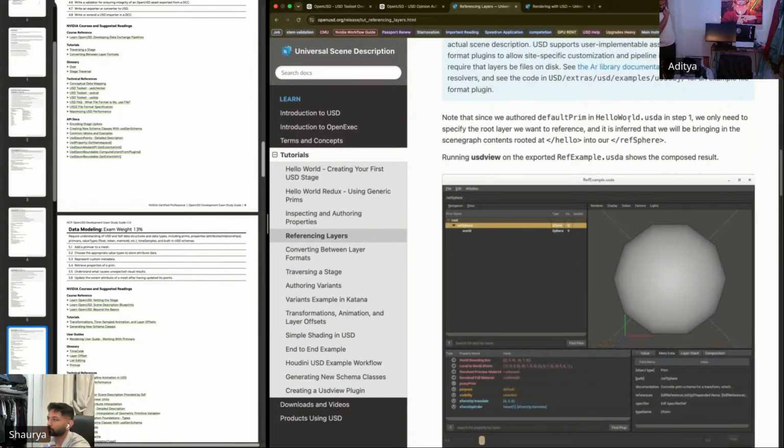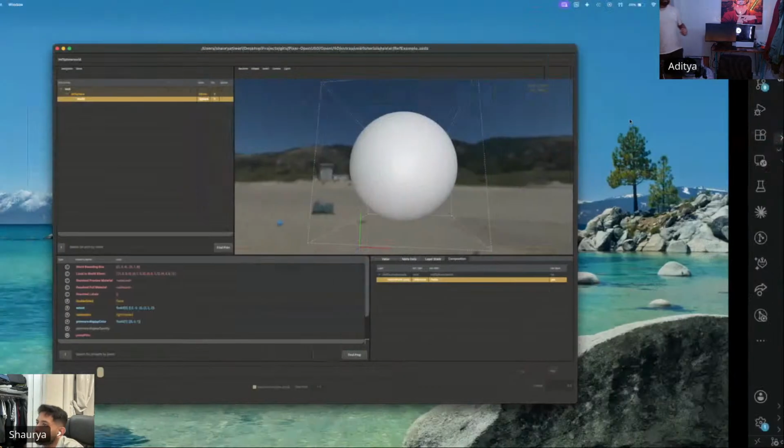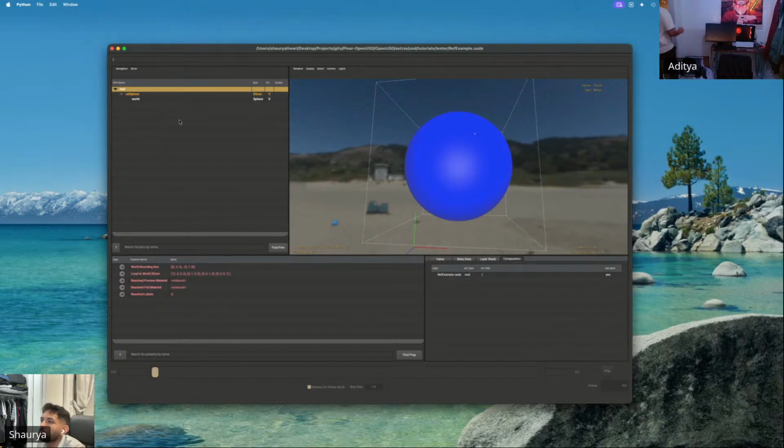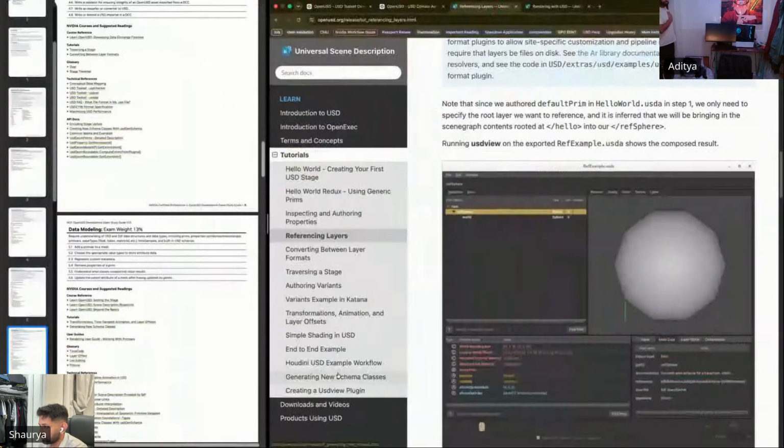What if it were unselected? Oh, so this color means that it is referenced from another file. That is crazy. I didn't know that. No, that's in the author default prim.usda in step one.